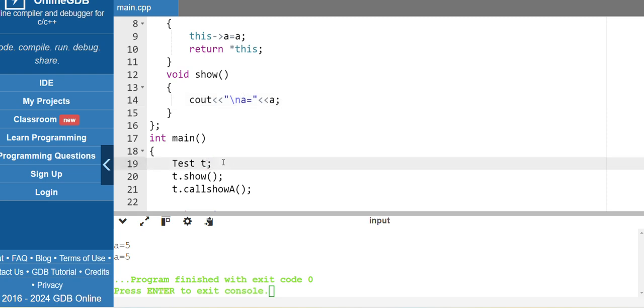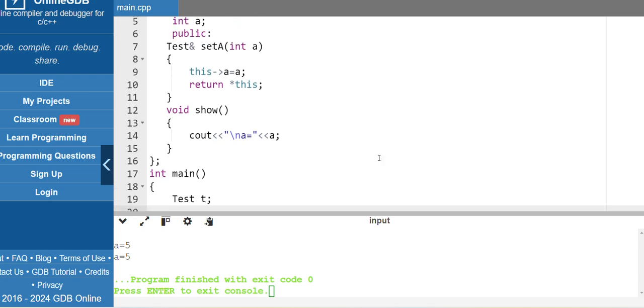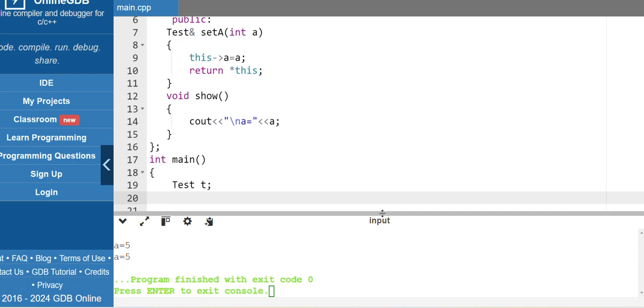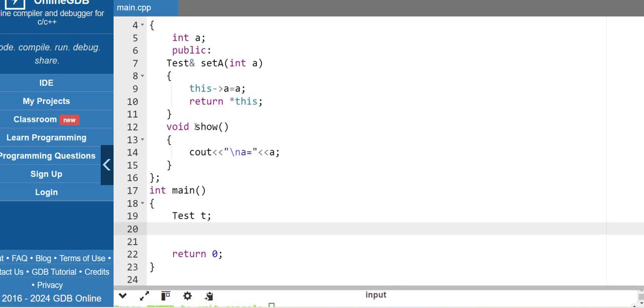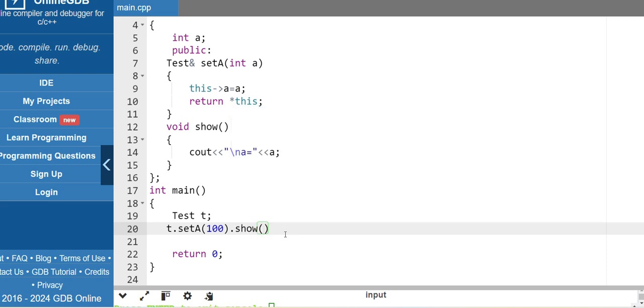Okay, now since we have not used this constructor, remove this. So now what we are going to do, we will call setA and show method together like this. t dot setA, suppose 100, and dot show like this, and now try to run this.